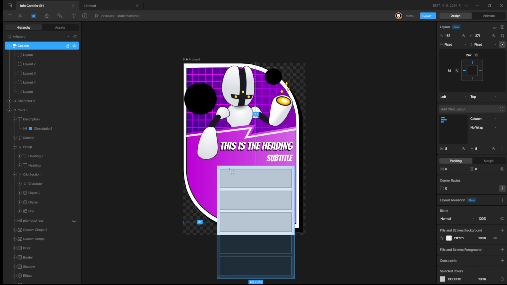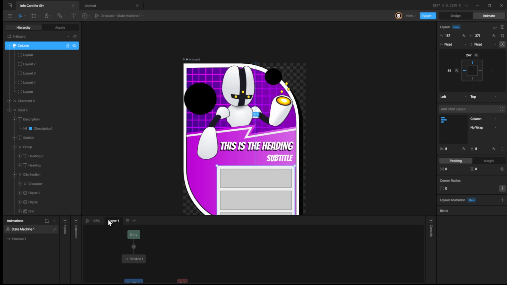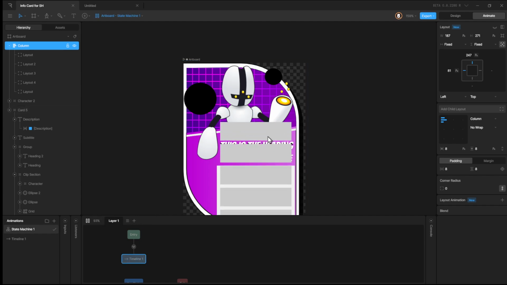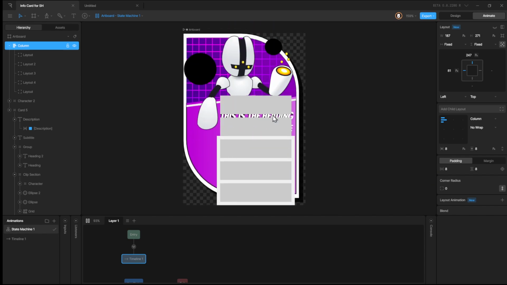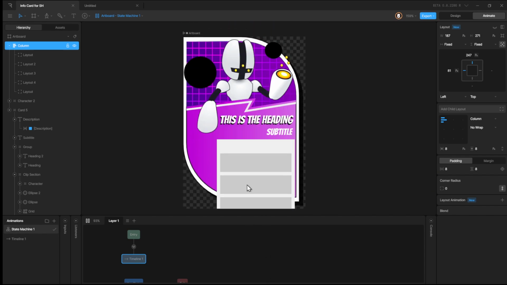But to get this column scrolling, what we would need to do is we would have to come down to constraints. We'll say scroll. We'll say content. You've got all these options over here, but right now that should have been sufficient to get us going. So once we hit play, we can see we can scroll the content.